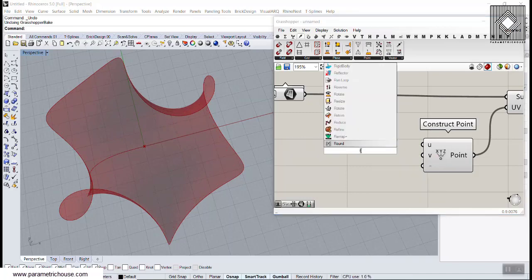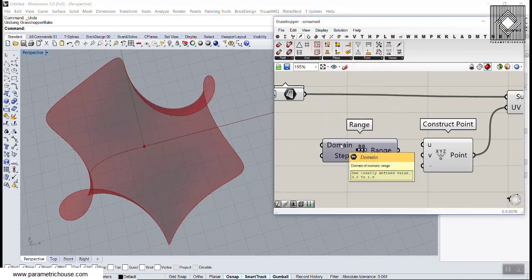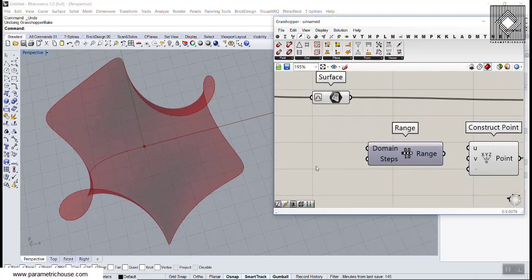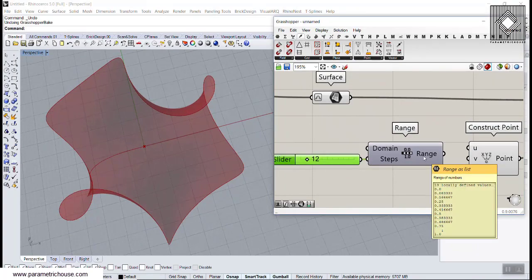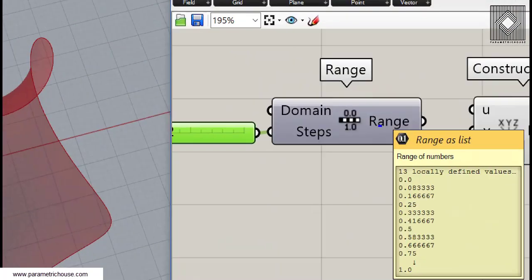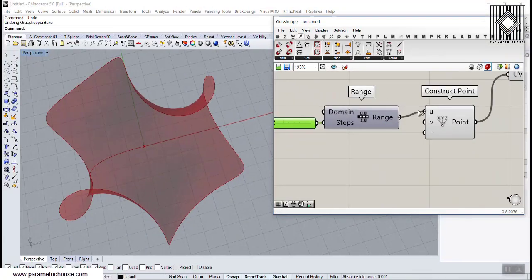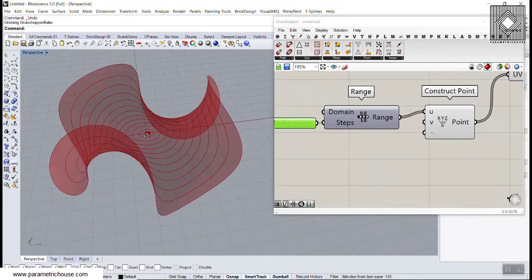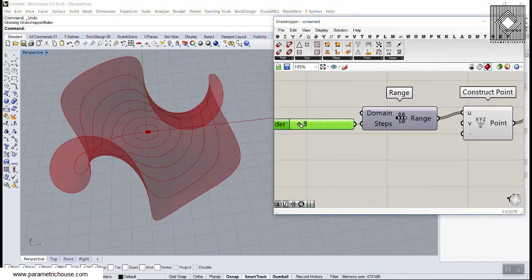We go for a range. A range is simply default 0 to 1, and this is the steps we need, so maybe we need 12 of them. So you can see we can simply divide 0 to 1 into 12 sections, and then we can give this to the u. Okay, you can see that we can produce those u curves, and we can also change that.